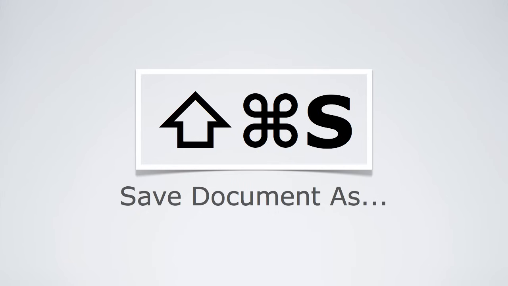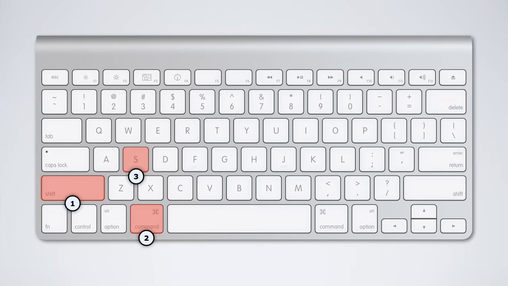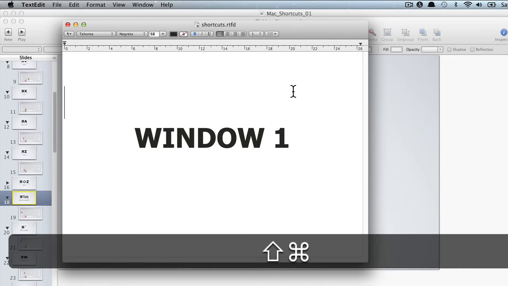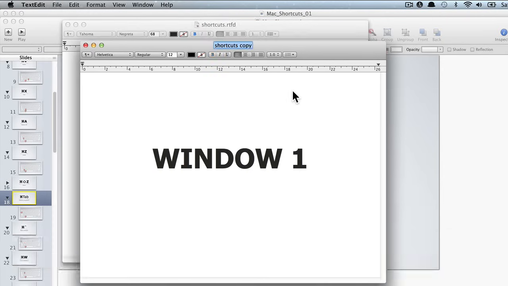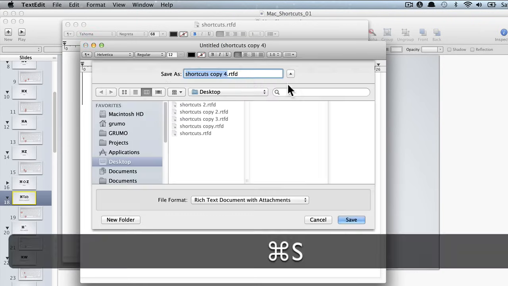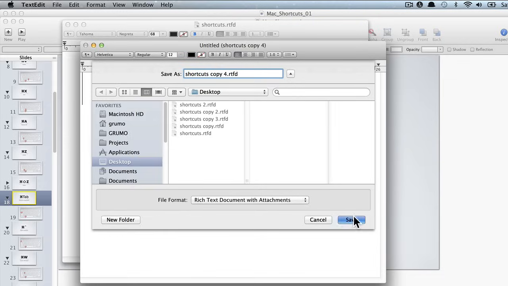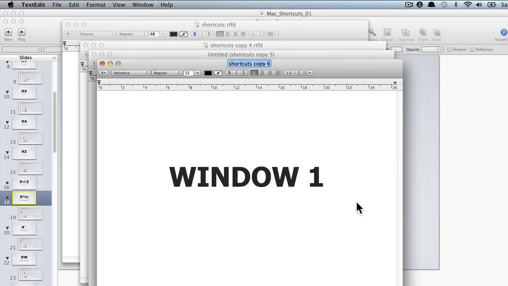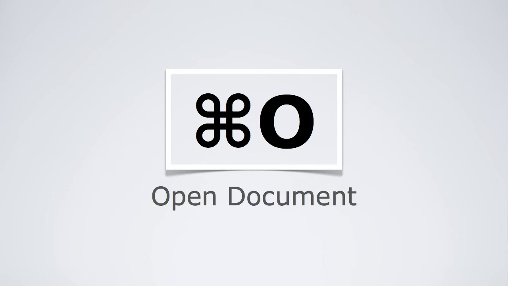Shift Command S to save as. You can actually press Command Shift S, as the order of the modifiers doesn't really matter. Now let's try this on our document. Shift Command S, and basically what it does, it duplicates the document, and now we can save it as whatever we want. We can do it as many times as we want. It basically is saving different copies of the document.